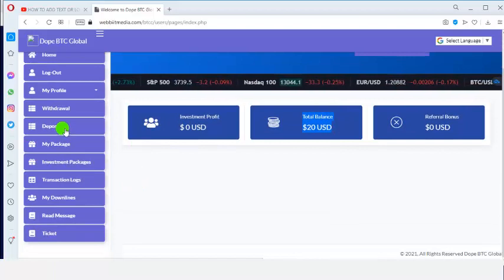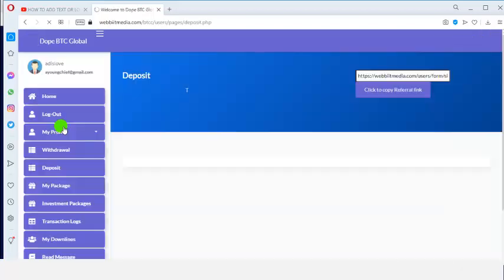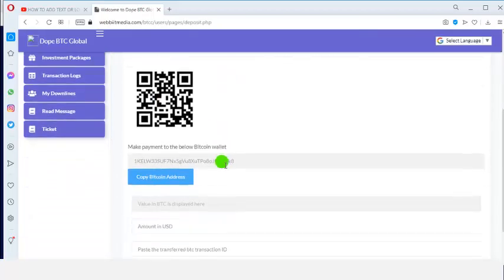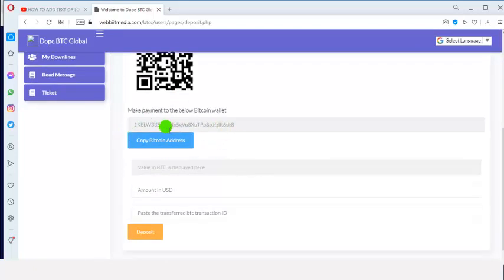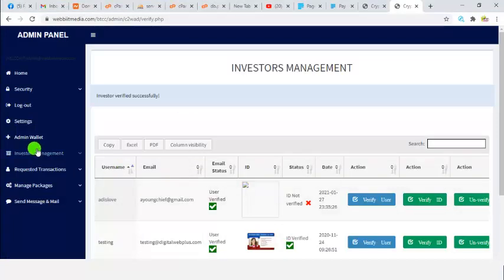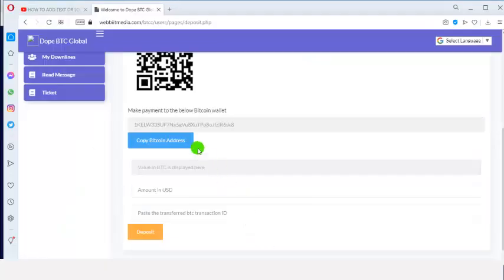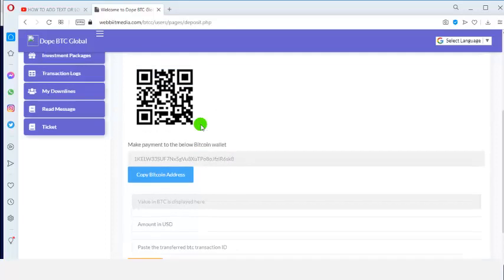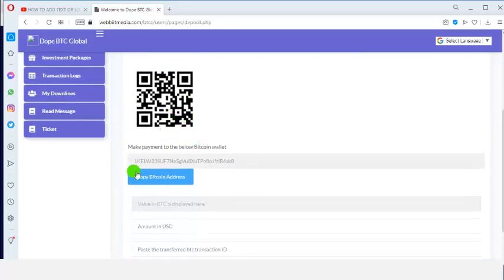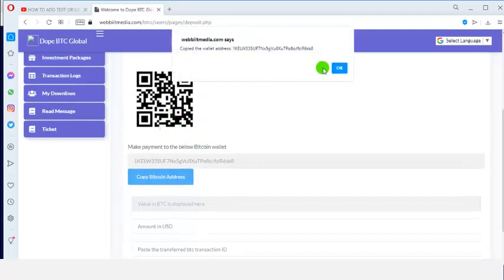So right away, let's first go to deposit. A user will first of all deposit, right? You can see the Bitcoin wallet that we pulled from the back end. Let's go back to the back end, so I go back to admin. You see this Bitcoin wallet you have right here, which you put here for your clients or for yourself. Any investment made is going to be pulled right here in this Bitcoin wallet. All the user has to do is to copy this Bitcoin wallet.